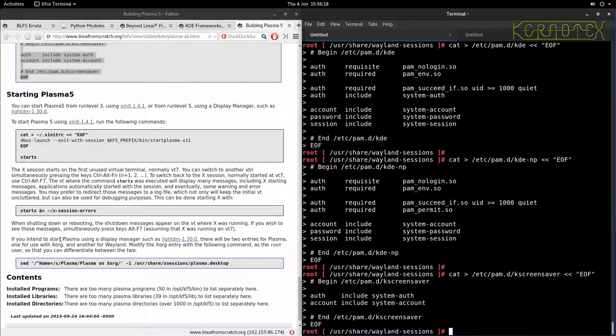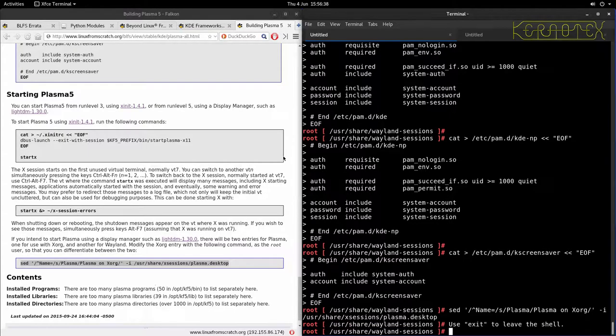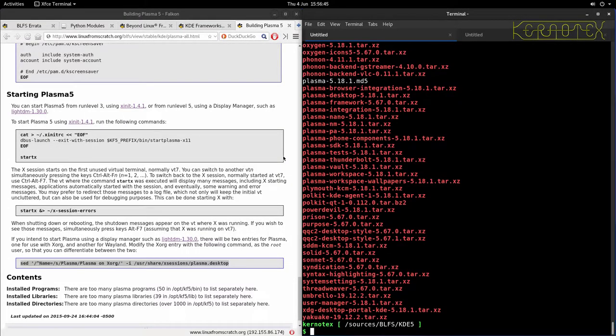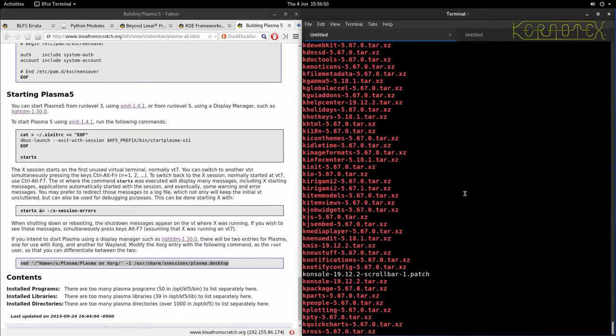Oh, and it says if you intend to start Plasma using the display manager, there'll be two entries for Plasma, one for Xorg, one for Wayland. Modify the Xorg entry with the following command as a root user so you can differentiate between the two, so they've probably got the same name. So let's do that as well. So that should be it. Completed. Just check there's no stray directories left. No, it's all done cleanly.